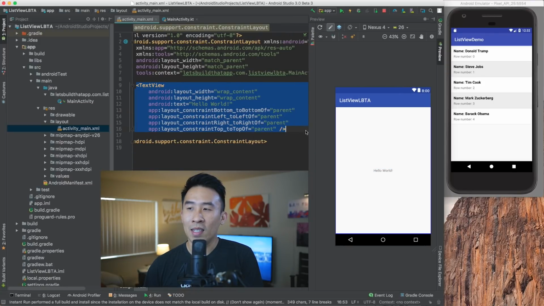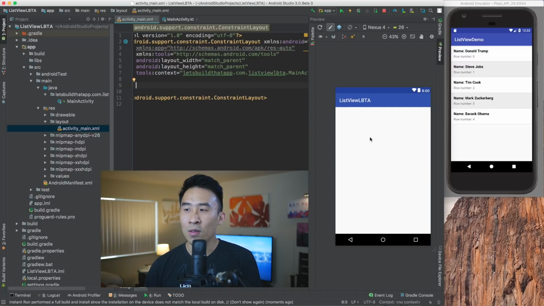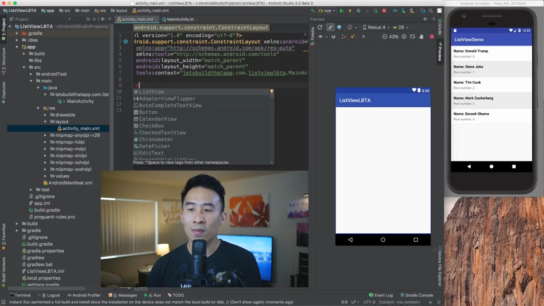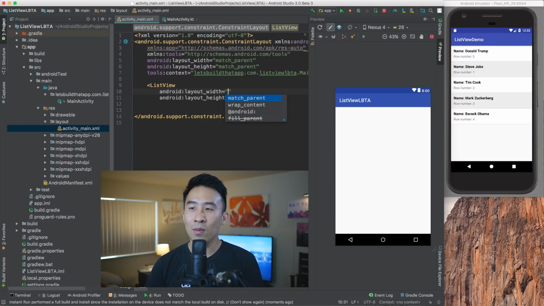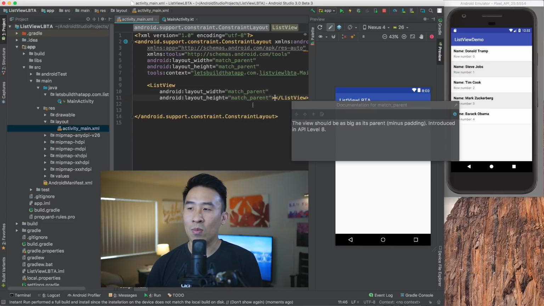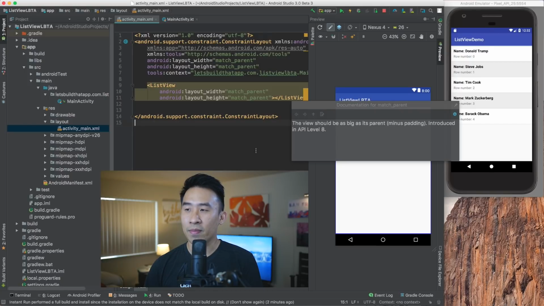So let me just move this out of the way. Remove the text view, and the text view is gone. I can use something called a list view. So just type in this little bracket guy, hit list view, and for the width, I'm going to use match parent, and for the height, I'm going to use match parent as well.